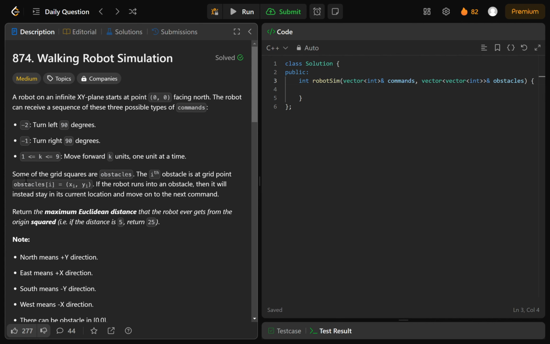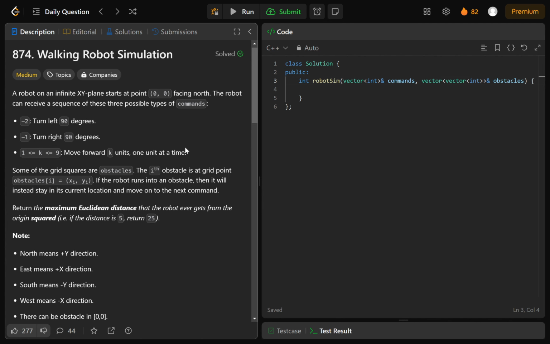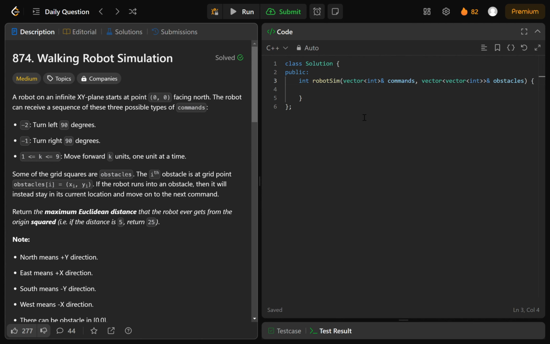It is also given that some of the grid squares are obstacles. The coordinates of the obstacles are provided in the obstacles 2D vector as xi and yi. If the robot runs into an obstacle, then it will instead stay in its location. For example, if the robot is standing at 0, 0 and going north, and k equals 5, it would go to 5 comma 0, but there is an obstacle at 3 comma 0, so the robot will go till 2 comma 0 only. It will not move forward because of the obstacle, and then it will wait for the next command and execute the next commands. So that's all.